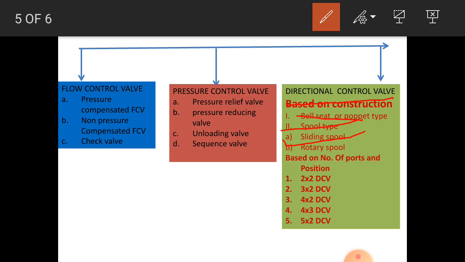The second one is based on the ports. Port means what? In a direction control valve there will be openings. If there are two openings, it is called a two-way valve, if there are three ports, it is called a three-way valve, if there are four ports, a four-way valve, and if there are five ports, a five-way valve.